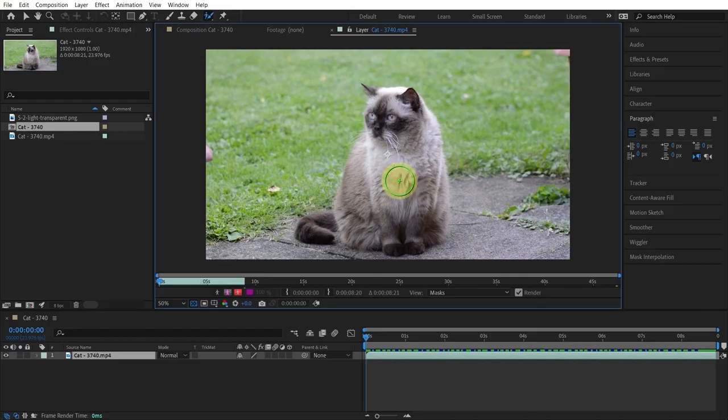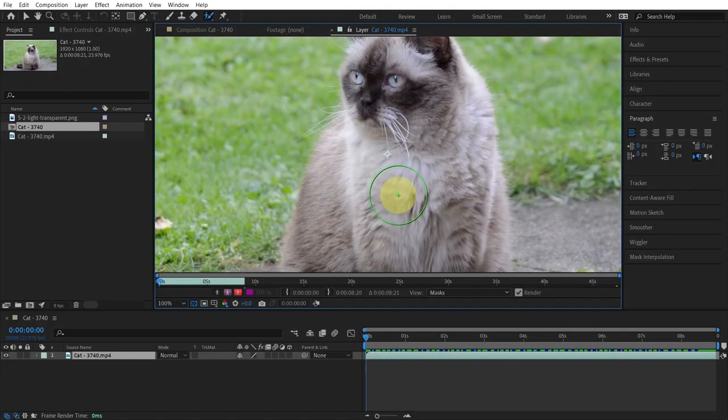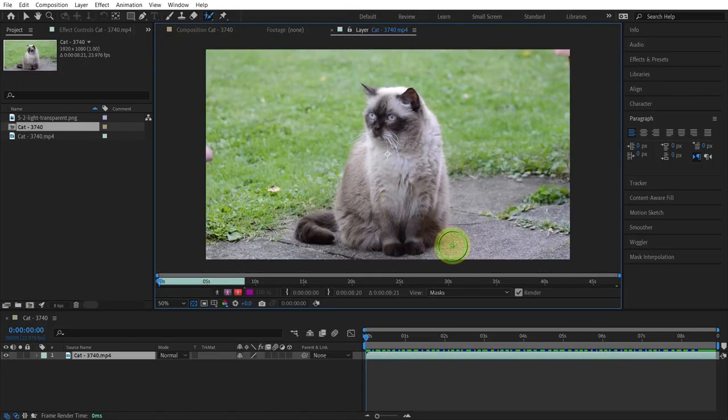Now you can see right here that we have a pretty tough video to work with, because first thing, this is a fluffy cat, and it's very hard to trace or to rotoscope fluffy objects. And second thing, you can see that the color of the cat is a little bit similar to the color of the background, which can confuse the system a little bit. So let's see how we can do that.